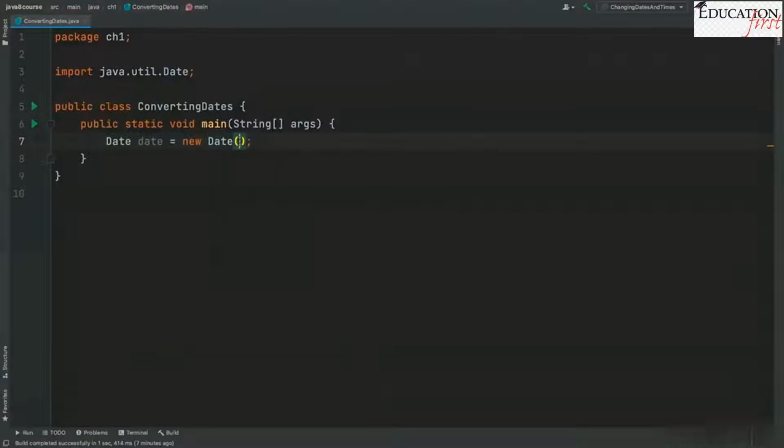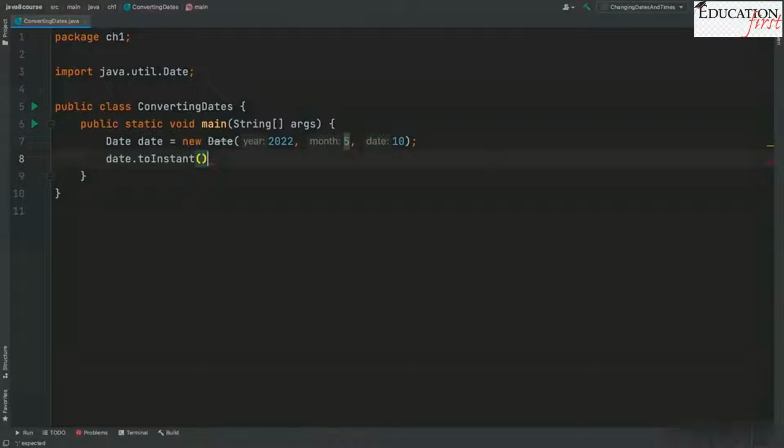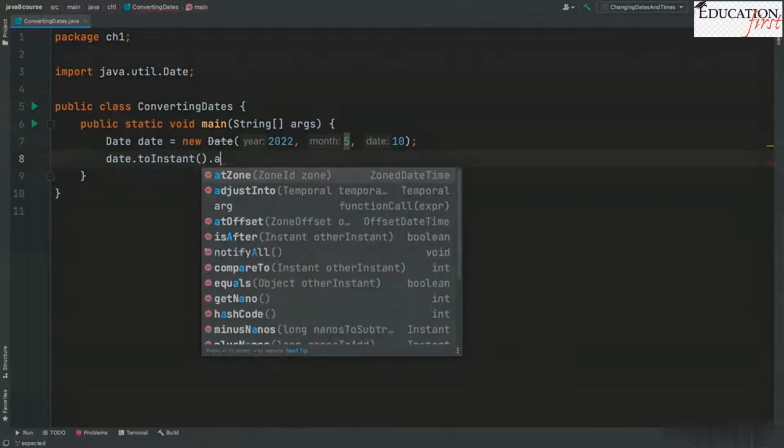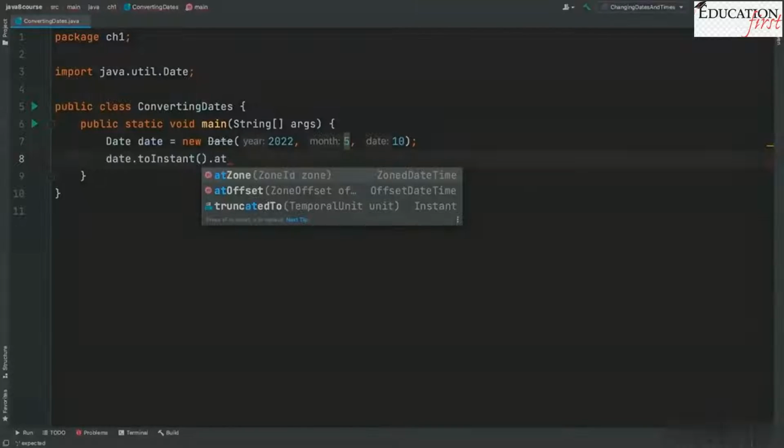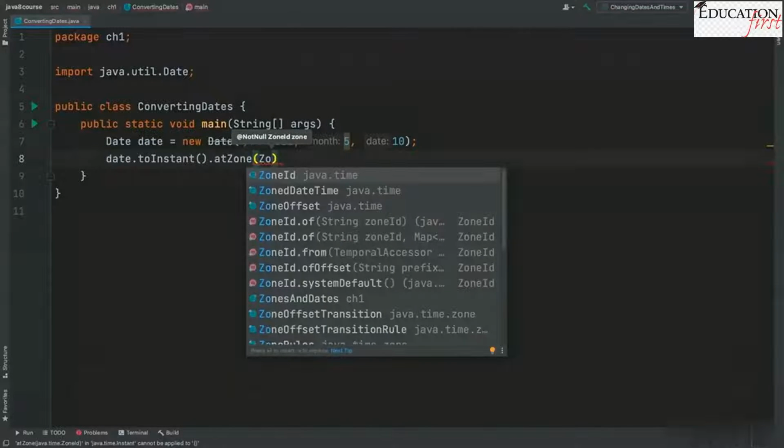And let's specify the current year, maybe a few months ago, and choose the 10th of the month. Alright, so let's go ahead and convert this. What are the steps? Well, first we're going to grab our date and we're going to be changing this to an instant. Next, we actually need a zone because our instant has a zone, and we're just going to grab the system default zone here.